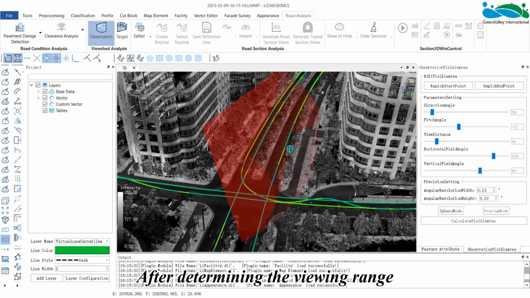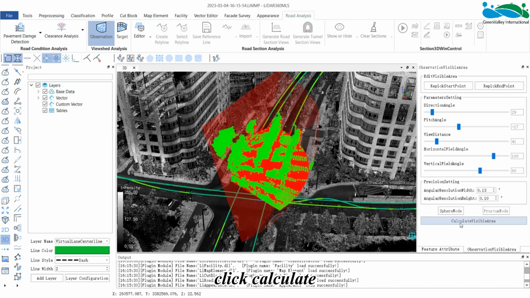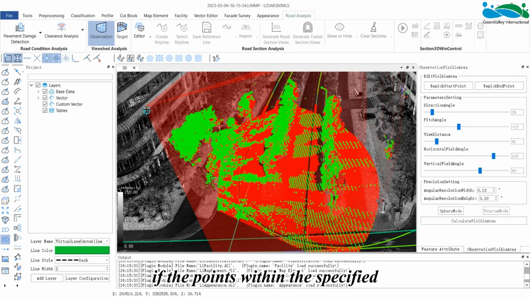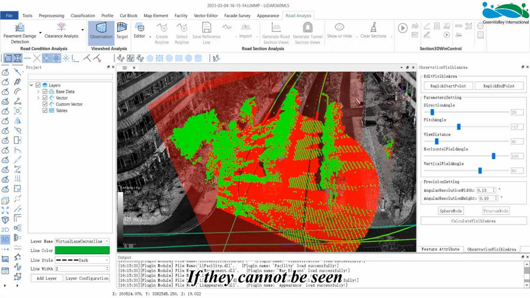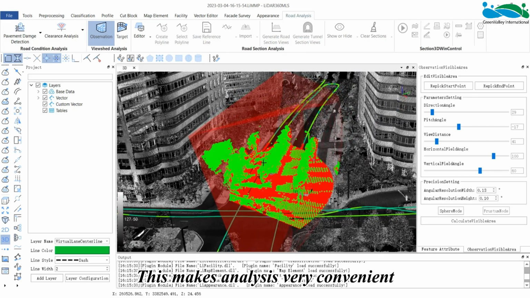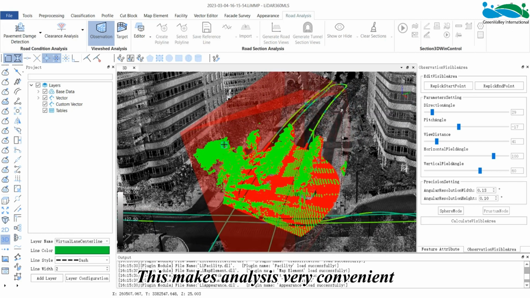After determining the viewing range, click Calculate. After the calculation is completed, if the points within the specified range from the observation point can be seen, they will be displayed as green points. If they cannot be seen, they will be displayed as red points. This makes analysis very convenient.